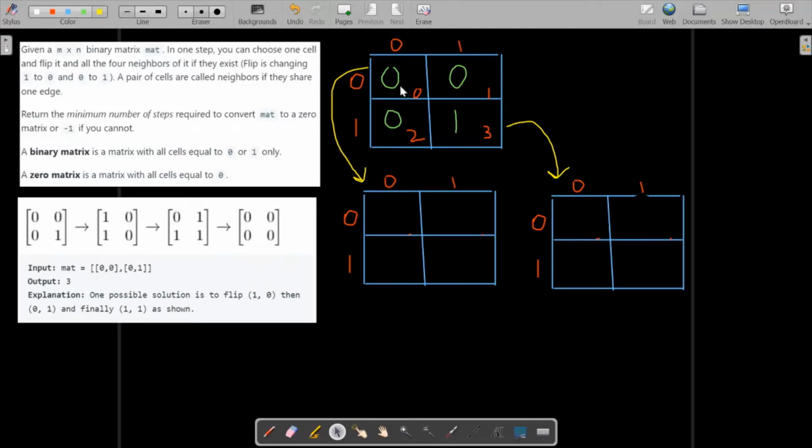So if they exist. So basically, we need to do this flipping till the point where we get all the matrix elements as 0. So this is called being a zero matrix. So we have to convert it in the minimum number of possible steps that will be required to make this given matrix to a zero matrix. And there can be cases where we cannot convert it. So in that case, we need to return -1.